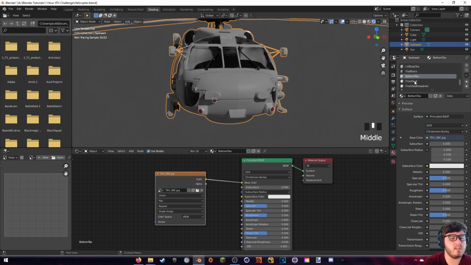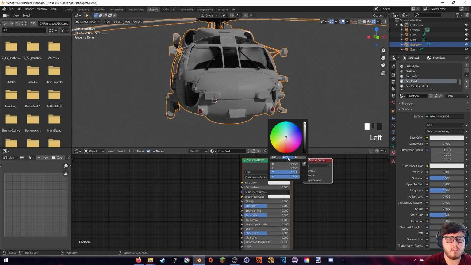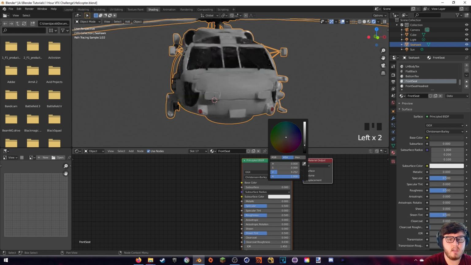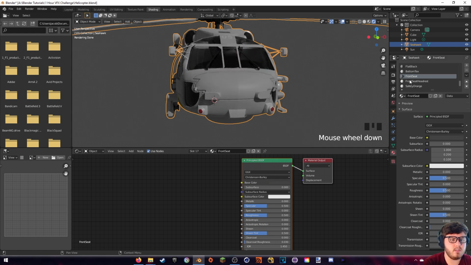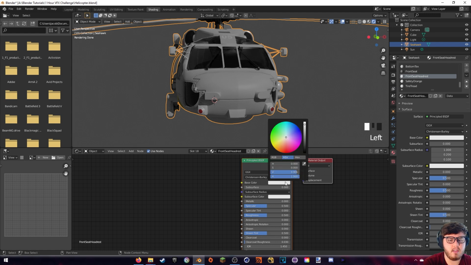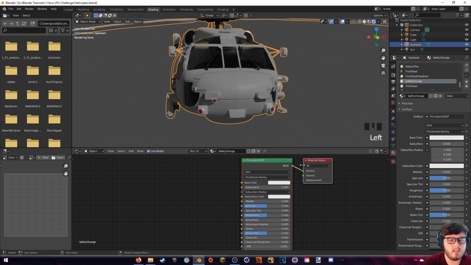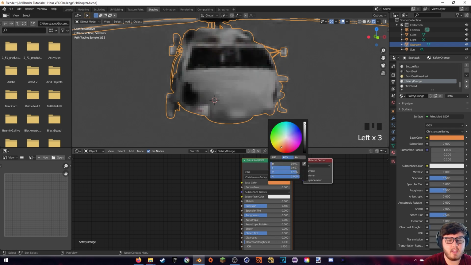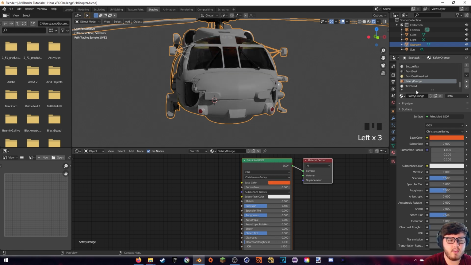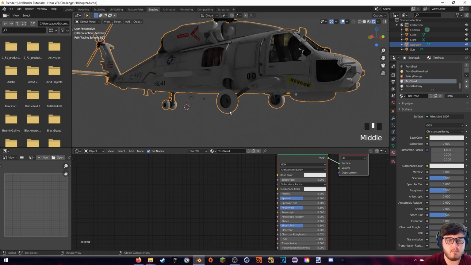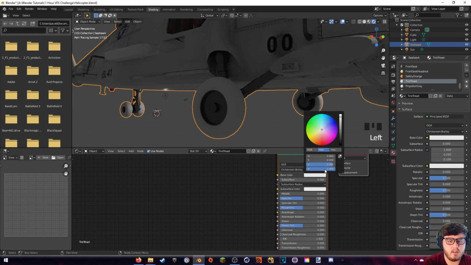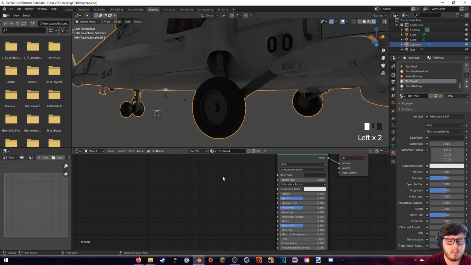Finally, just some finishing touches. We need to add a front seat color, so I'm just going to make that a little gray. We're not going to be really seeing in here too much, so we don't really need to mess around with these as much. Let's just make this a little yellow color. Safety orange, like I said, just make it orange around there. That's good. And then for the tire tread, what I'm going to do is just make this black. So let's make that black like that.